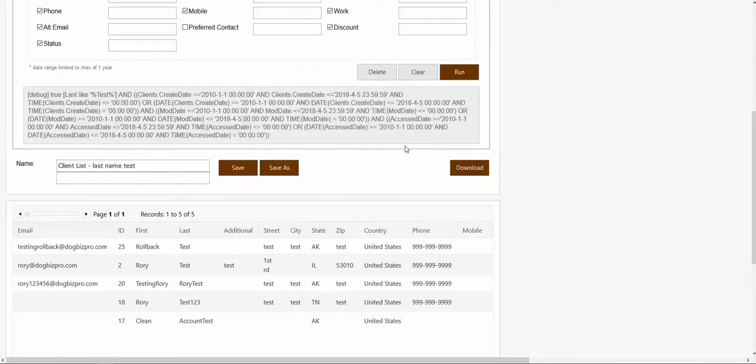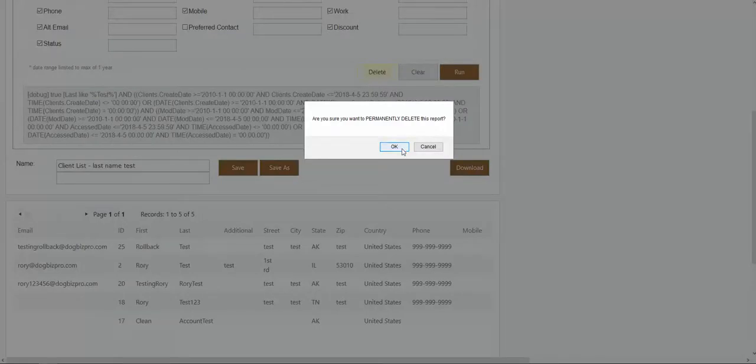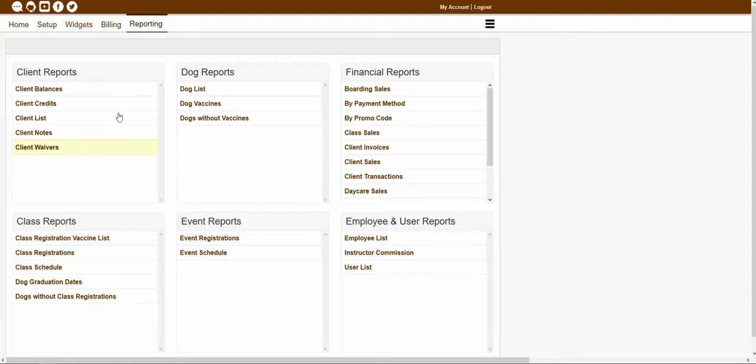If you no longer wanted a report to show, and you wanted to actually remove that report, then you could navigate to that specific report page and click the delete button in order to actually remove that report. So again, let's say we wanted to completely remove this report. I can click the delete button and click OK, and it'll actually completely remove that report for me. You'll notice there's no longer a client list test name only report showing inside of this client reports section.